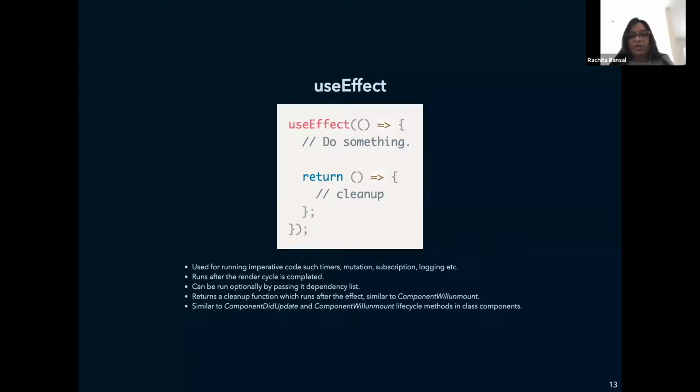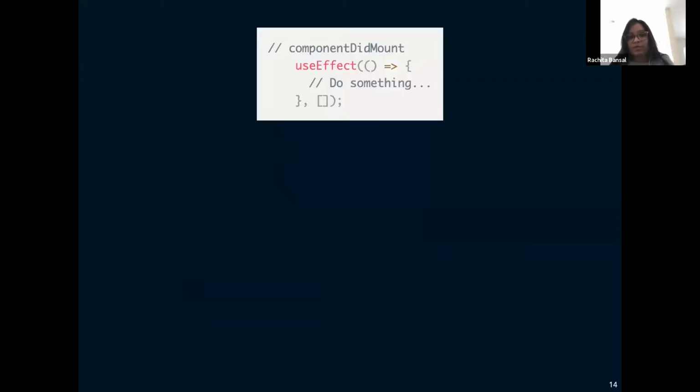And it optionally takes an array of dependencies as its second argument. By changing the combination in the dependency array, you can emulate the behavior of lifecycle methods in the class-based components. So for example, if we passed an empty array as the second argument to useEffect, it'll behave as componentDidMount and run only once after the component mounts.